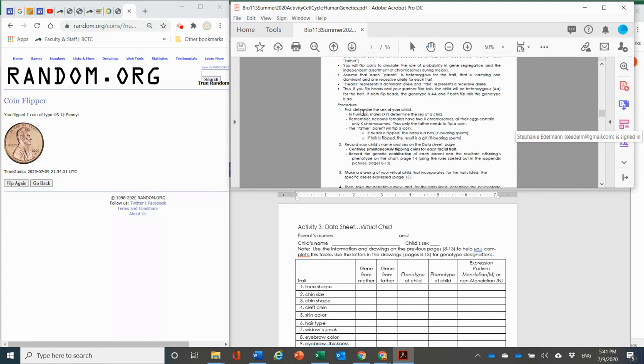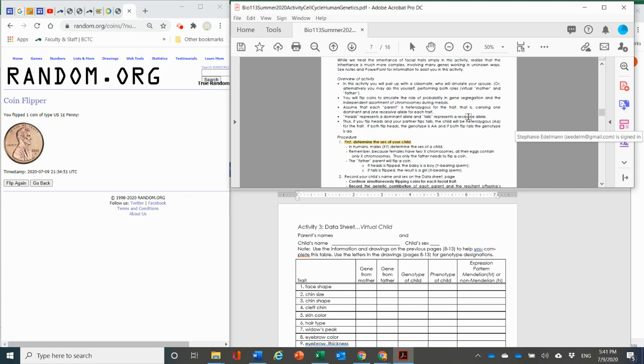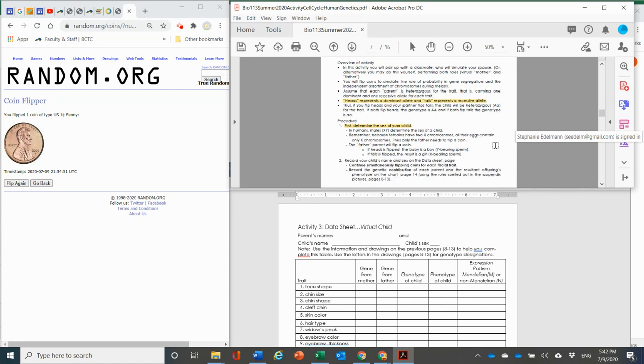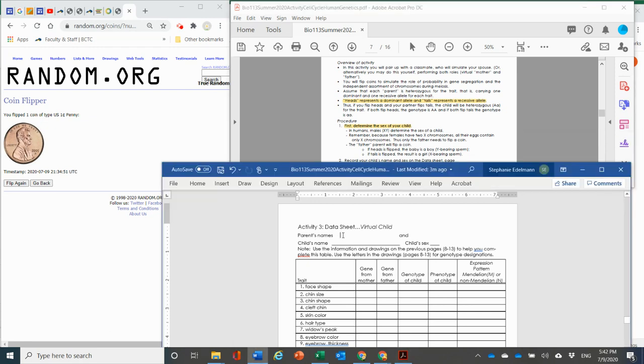So first we're going to determine the sex of the child. The thing to remember here is we are going to say heads represents a dominant allele and tails represents a recessive allele. And I'm going to pretend to be two people. I'm going to be Stephanie and my alter ego, and my alter ego is the male.